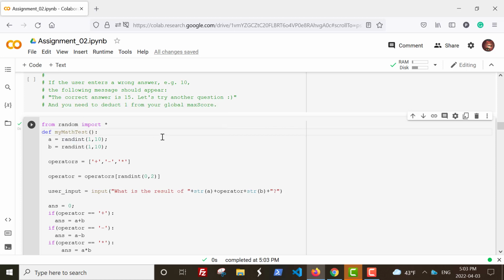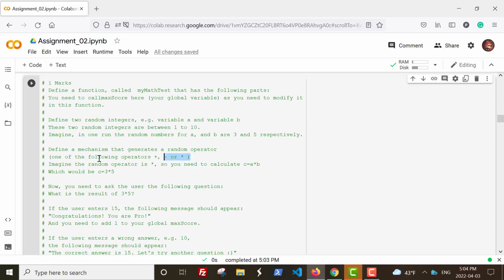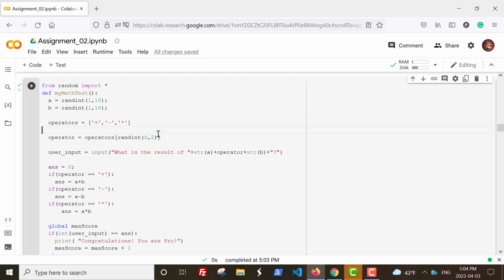Then my math test is declared with a and b, the two variables which are going to be used for the math, then the operators, like requested. The operations are random from 0 to 2, meaning that one of the operators will be applied, with two random numbers from 1 to 10 on both sides. Then the user inputs the result of such and such.